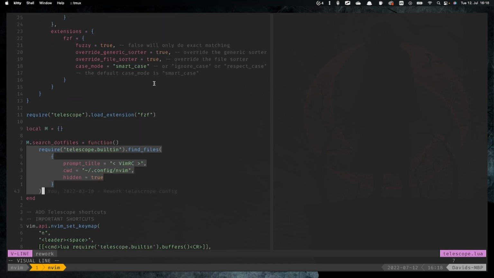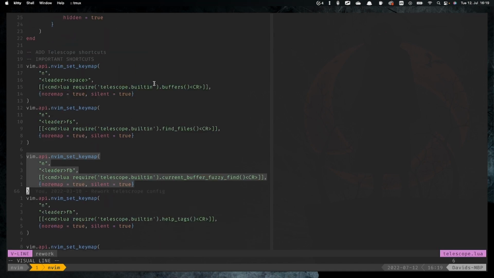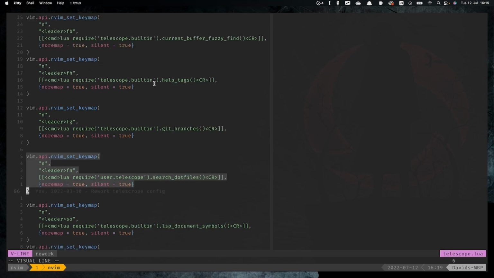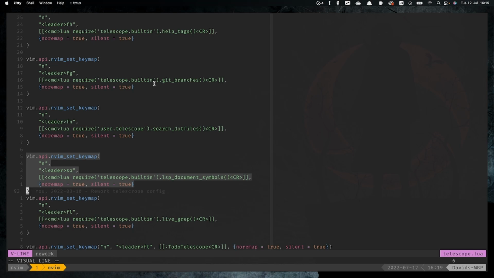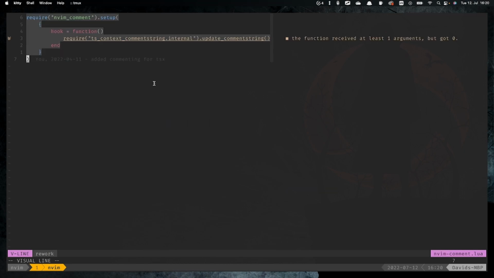This is some custom calls so that I can always telescope into my Neovim files. I use telescope buffers, telescope find files, telescope current buffer fuzzy find, telescope help tags, git branches, search files, LSP document symbols, live grep, some todo telescope plugin which displays all the todos I have to do, and the built-in functions. In the Neovim comment, I just loaded the TypeScript context comment strings.